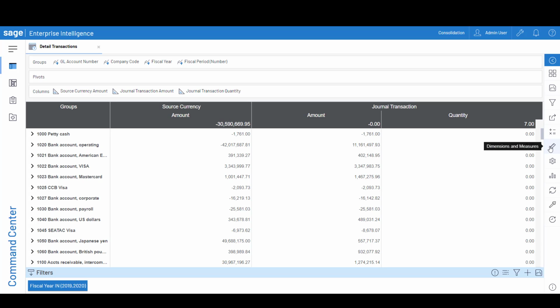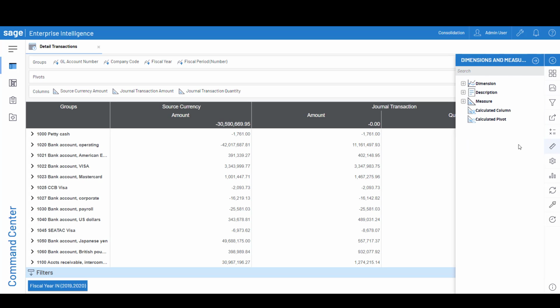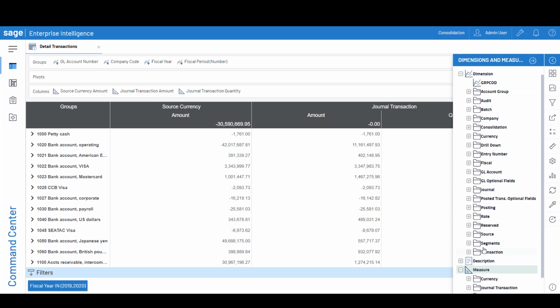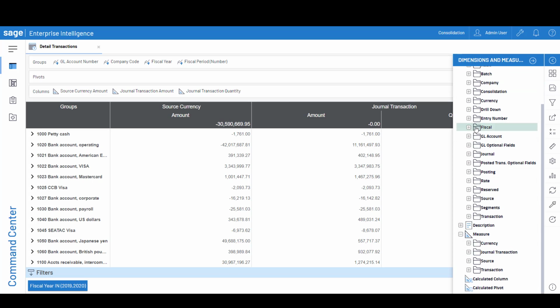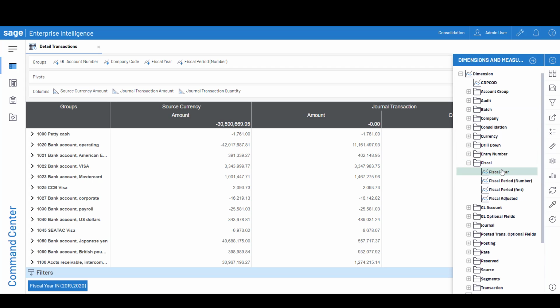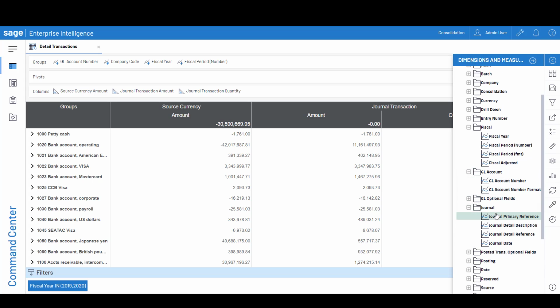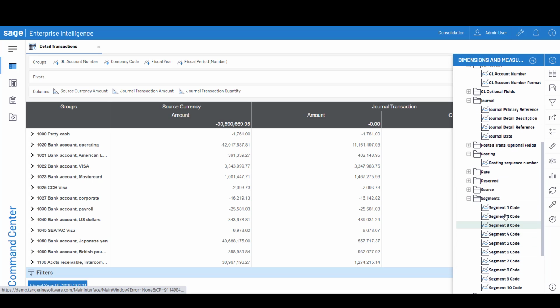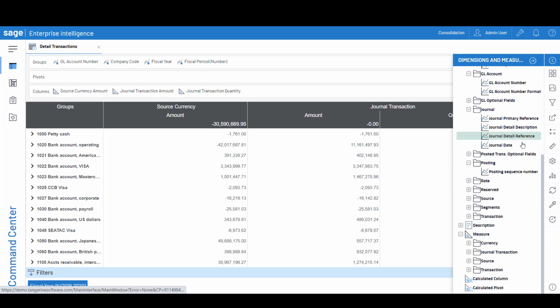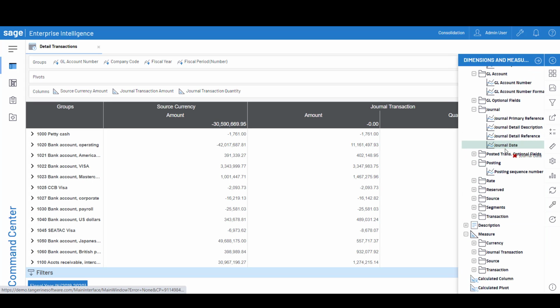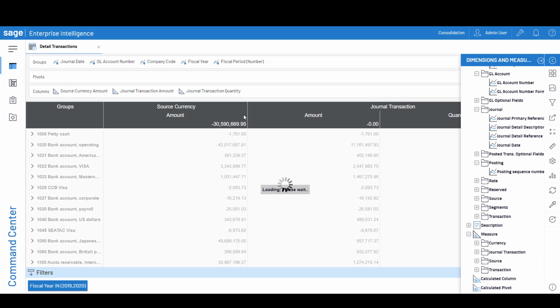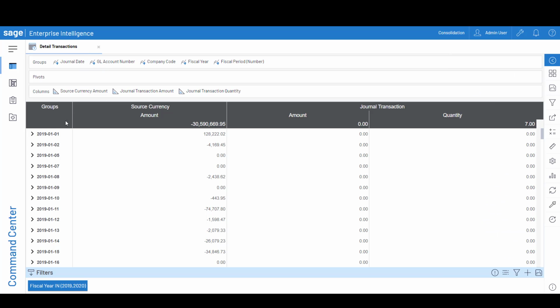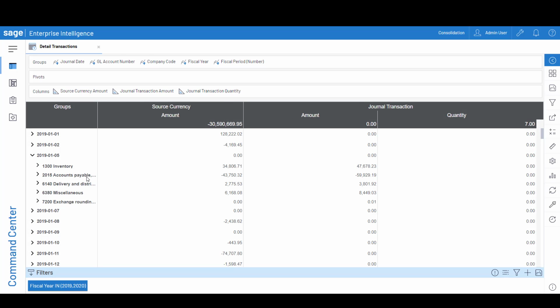And then using the dimensions and measures, which is one of the tools in the toolbar, we can go and grab new dimensions and measures, which all live here in these little catalogs. For example, we can bring in the information for fiscal year, fiscal period, fiscal adjusted, GL account numbers, the journal primary reference, the journal dates, the postings, the segment codes as defined within the ERP system. For example, if we would like to see the information on the journal date, we can simply grab the field, drag and drop that into our groups, and the report will reload to show us the data for various journal dates, and we can then further see the GL account numbers as per the dates.